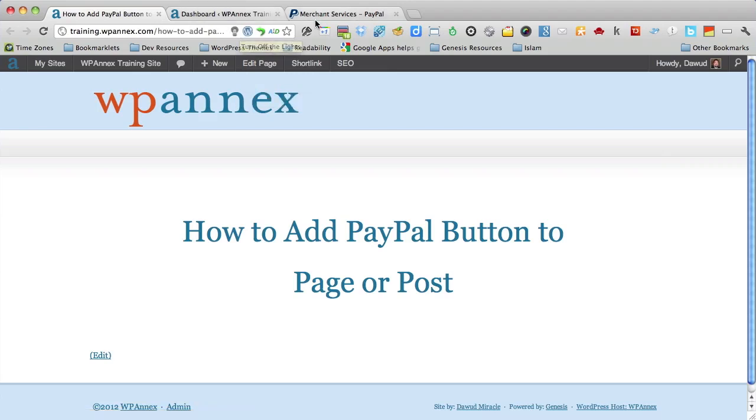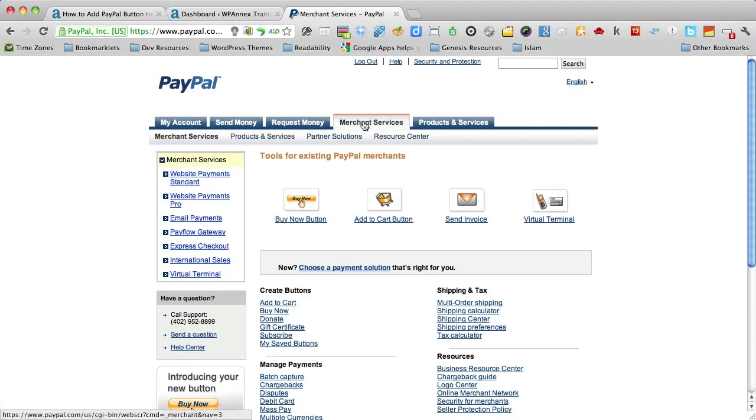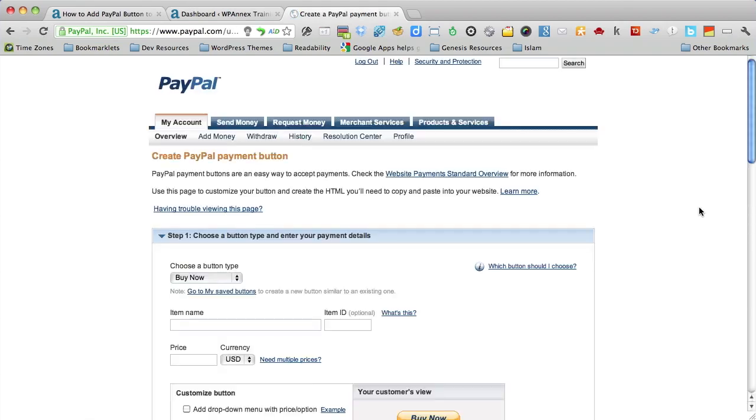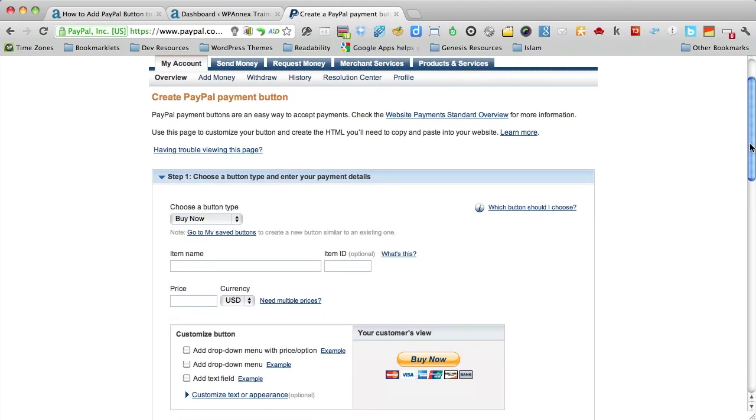And the first step we're going to take is we're going to go to PayPal and you go to the Merchant Services tab. You find the Buy Now button. And I'm going to let you fiddle around with PayPal. There's a bunch of settings. You might have to deal with shipping or sales tax.